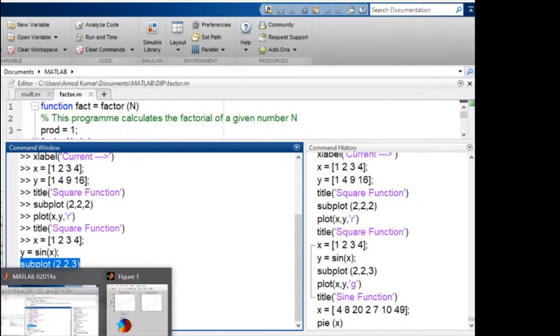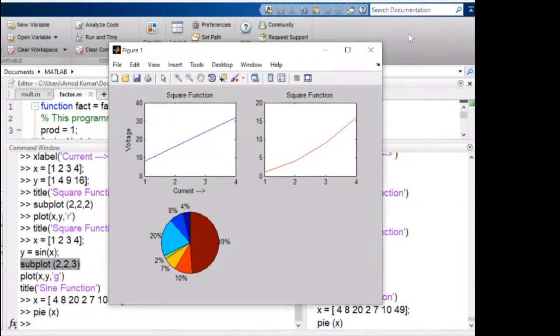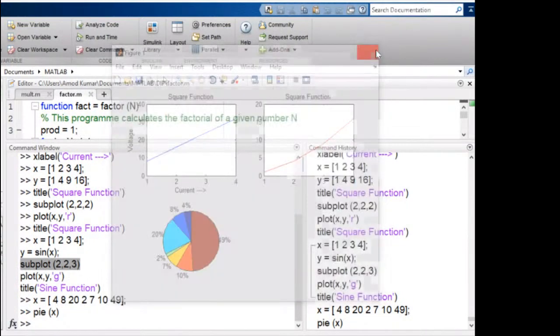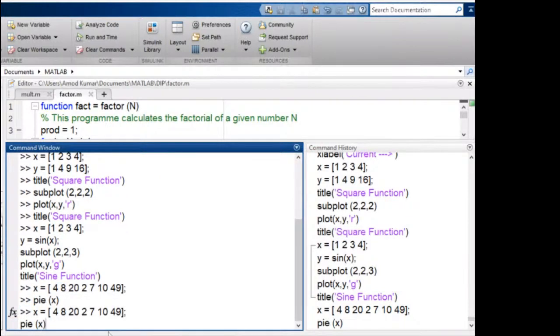Now, if you want to plot again, you should close this. This figure window should be closed. Now it is closed. Let me run this program again. X equal to this and pi x. Now let me run this program again.